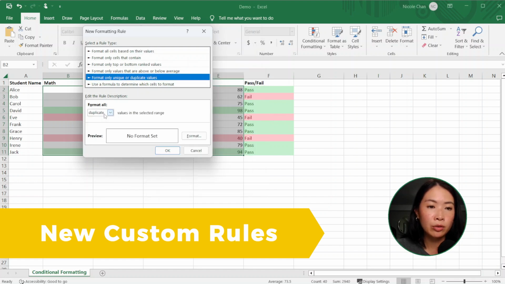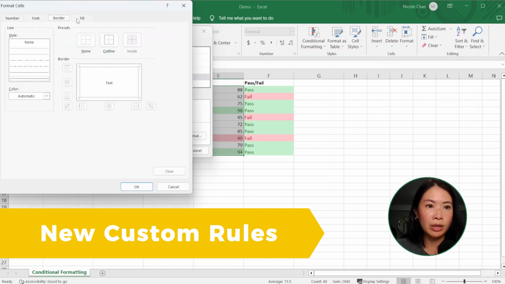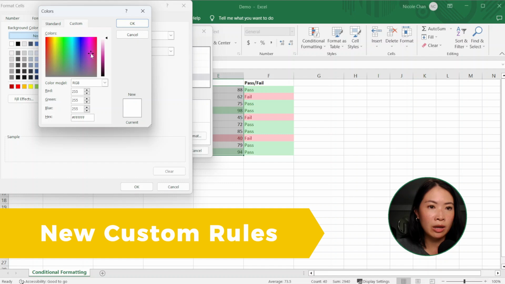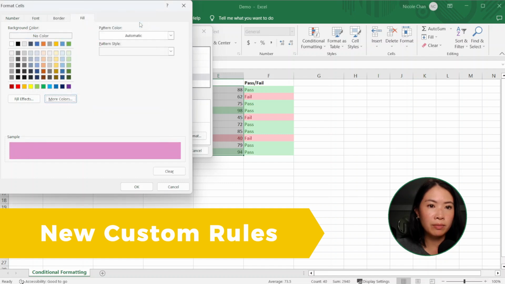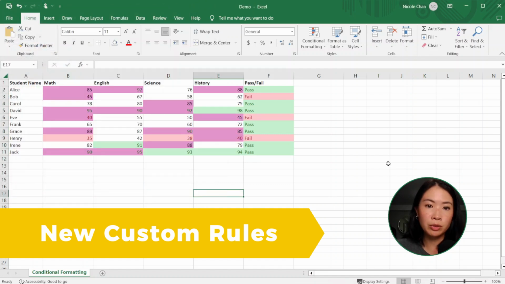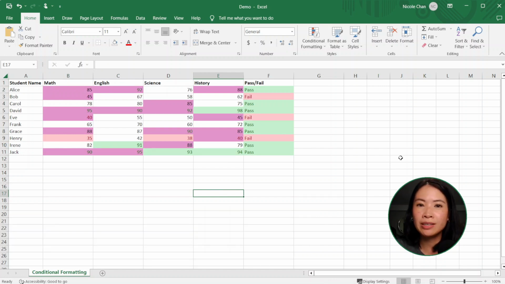From here, you can select duplicate or unique. So let's say anything with the same value, and then we will format the fill. Let's give it a purple color. OK. So now we can see which numbers are the same. Conditional formatting is a great tool to help you visualize the data without putting it into a chart. It also gives you the flexibility of bringing certain data points to the front.